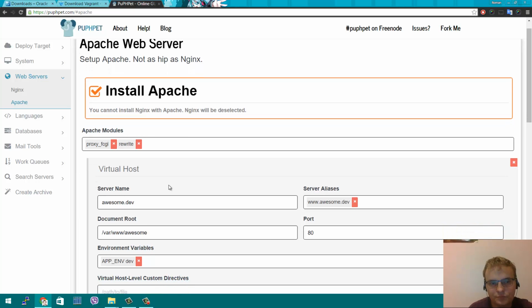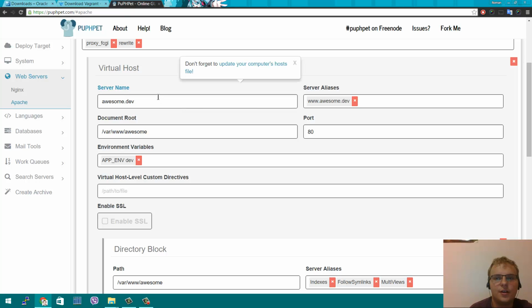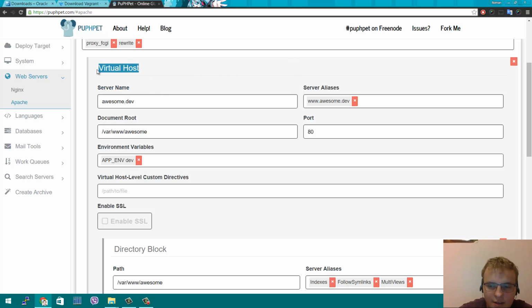So now, this is the important part of our configuration, and that is setting up the website that you will be running. These are called virtual hosts. Each virtual host is a website in your virtual machine.